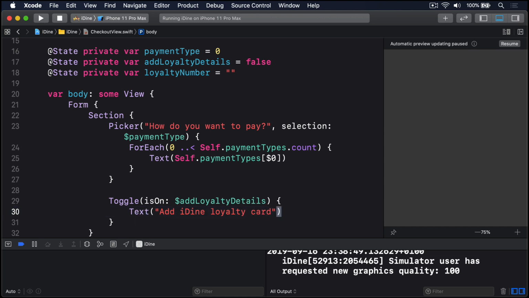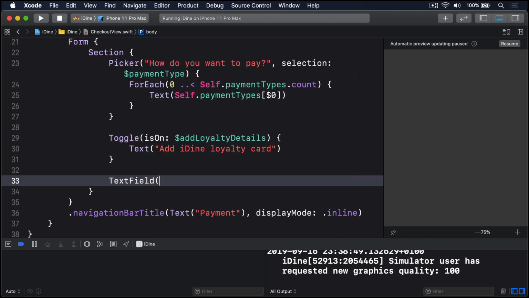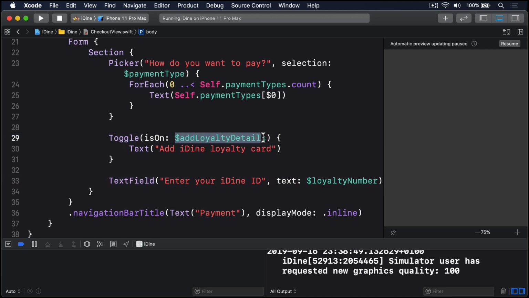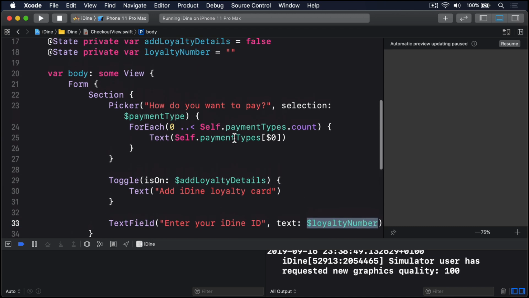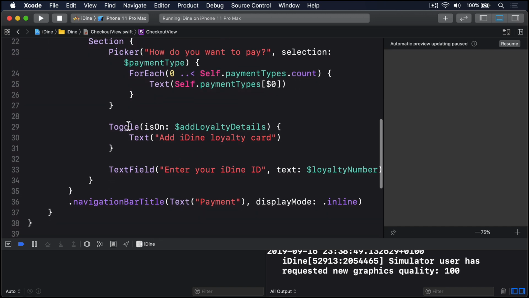Boom. And that text is used as a prompt for the toggle, which is great for accessibility reasons. Below the toggle, I'll say there is a TextField with the prompt, enter your iDine ID. And its text is bound to the value of our loyaltyNumber property using two-way binding. So there's not a lot of code there, but it's worth us clarifying what's going on. Both these things, our toggle and our text field, have two-way bindings with these dollar signs here, linking up to those @State properties we made earlier, addLoyaltyDetails and loyaltyNumber. This toggle has some text inside it to serve as a prompt, and this text field has some placeholder text that will disappear when you just type into it.